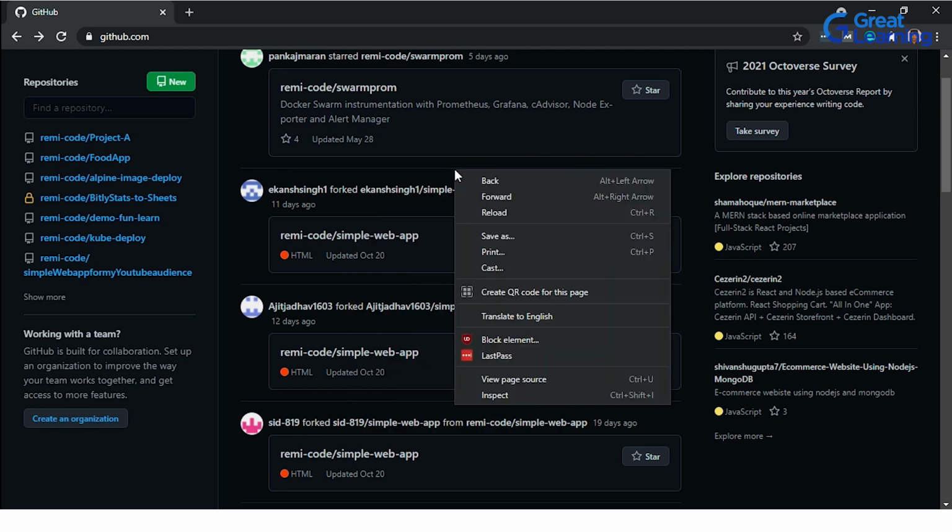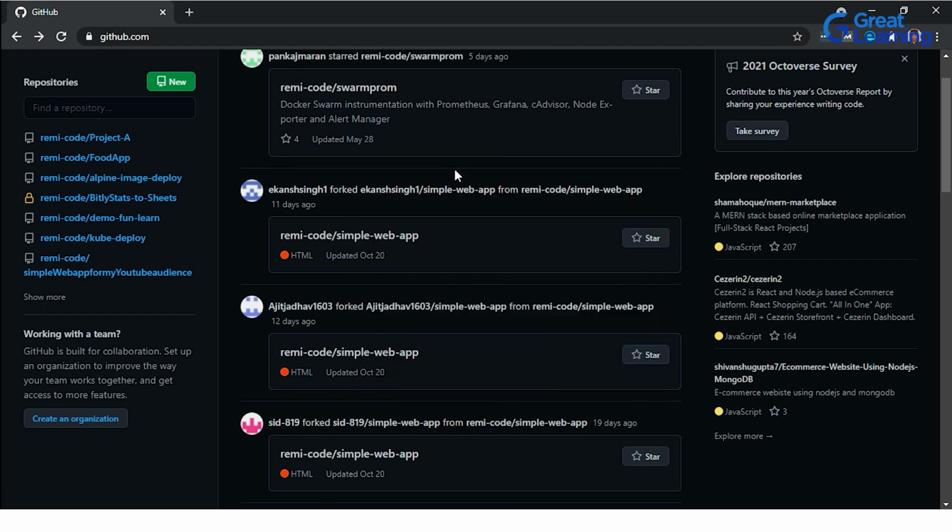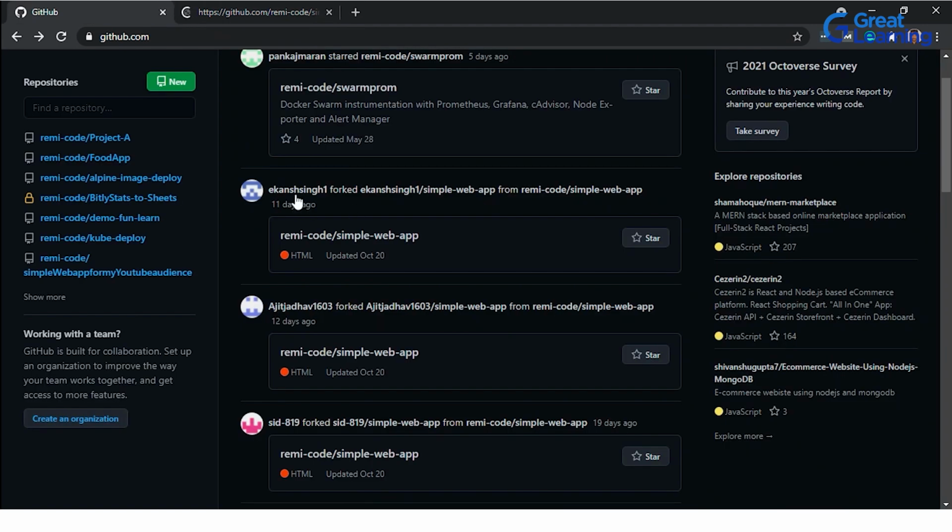And what does forking mean? So forking is a process in which you basically copy someone else's repository onto your own account. So as you guys can see, this particular repository, that is Remy-code, that is my username, /simple-web app. So this is my repository. Now it has a certain bit of code. So it is HTML code, very simple. Now, what this person did was he basically copied my repository and put it on his own account. So as you guys can see, for him, it became Ekan Singh 1 simple web app. So this is what happened when he forked it.